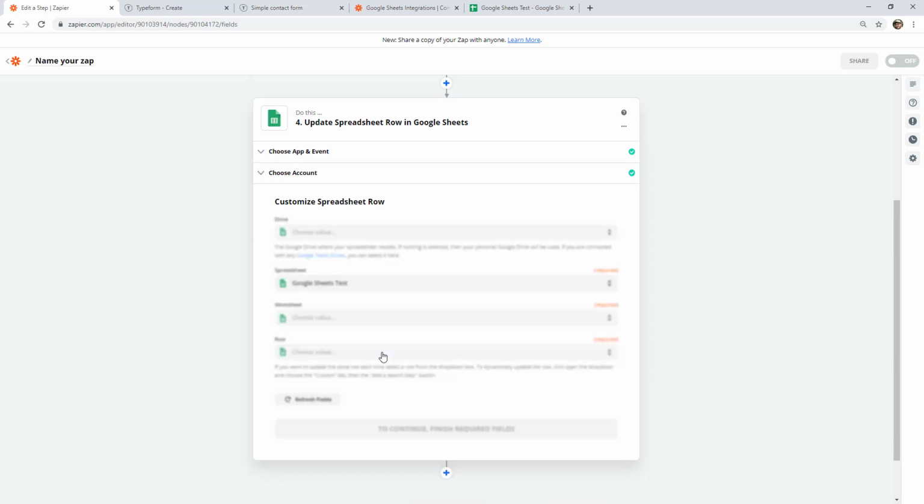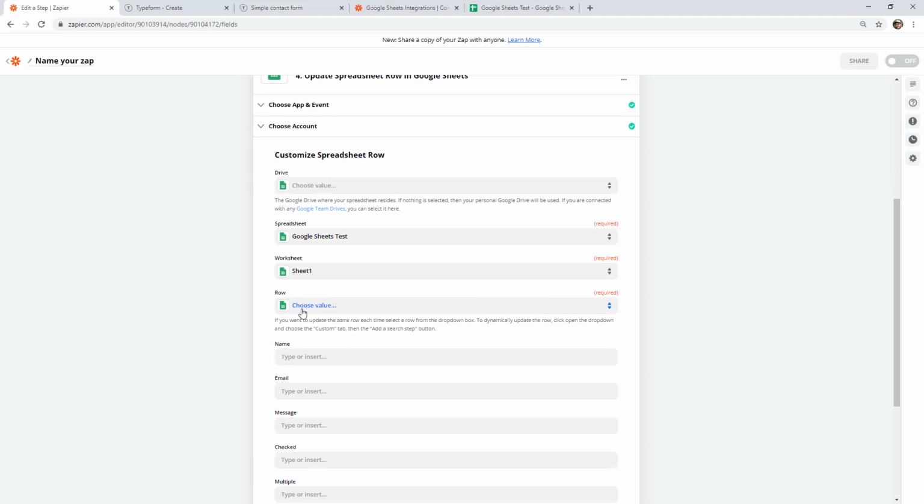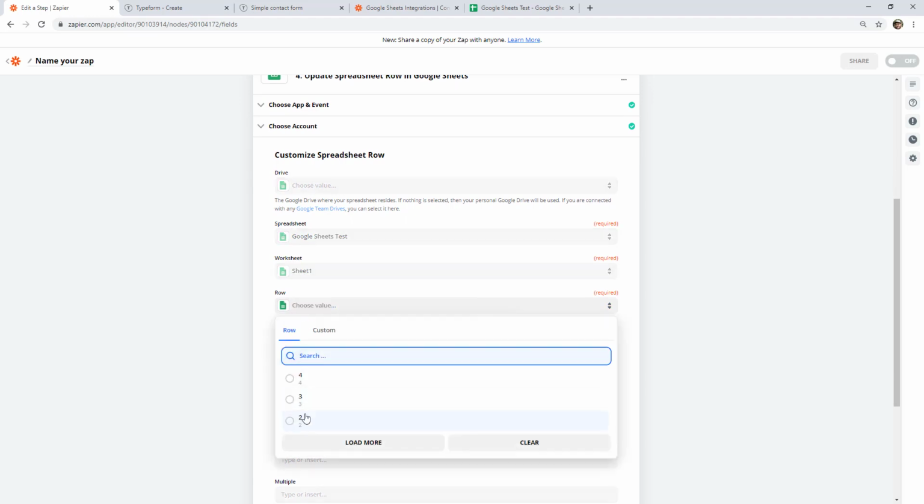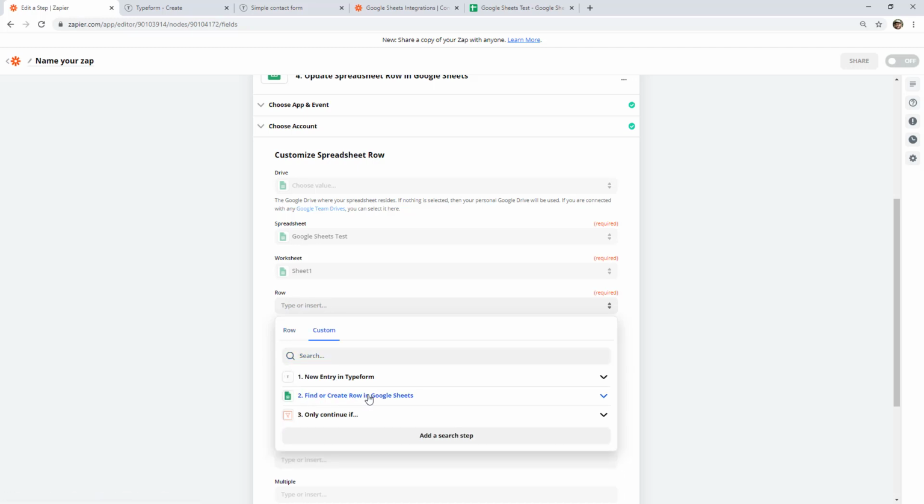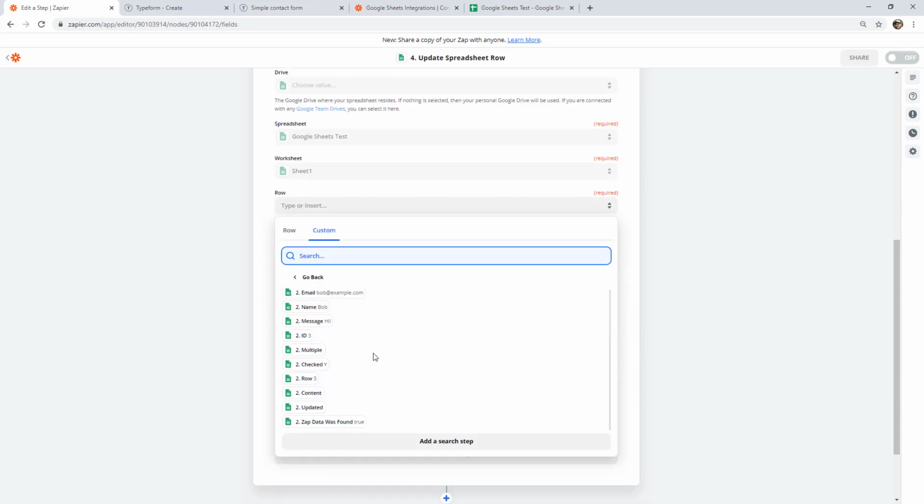As usual, we select the spreadsheet and worksheet, and then we have to select the row. If I open that up, it actually just gives us all the rows that are currently in the spreadsheet. So this isn't very handy unless you want to update the same row every time, which is unlikely. We actually want to use the row that we looked up earlier. So we flip over to custom, and there's the step where we looked up the row. And we're going to use the row ID.